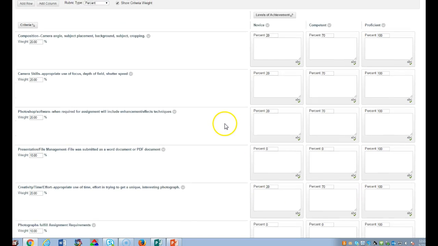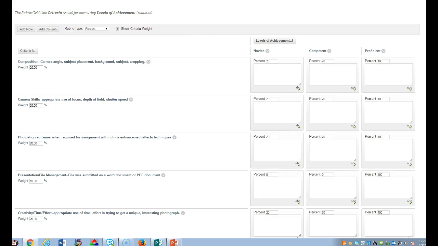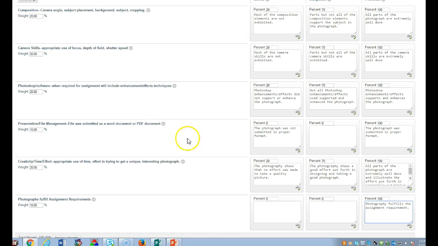Now again, I'm going to hit pause because you're not going to want to see me type. I suggest highly that you put the time and effort in of actually putting your expectations. Like for this particular one, camera skills, students are going to know, based on the information that you cover in your class, that camera skills is going to be focus, depth of field, shutter speed, that sort of thing.